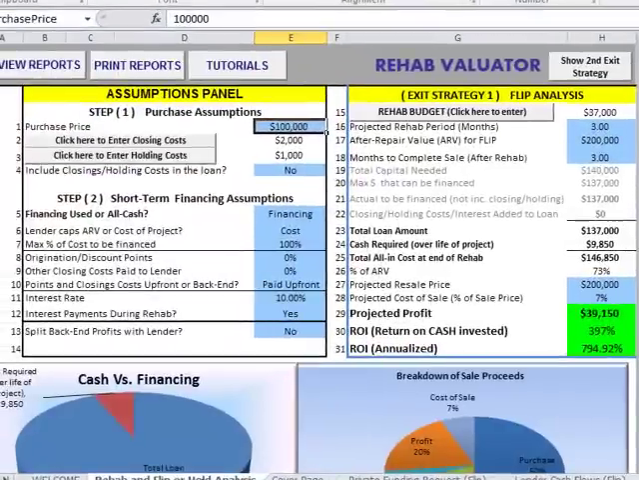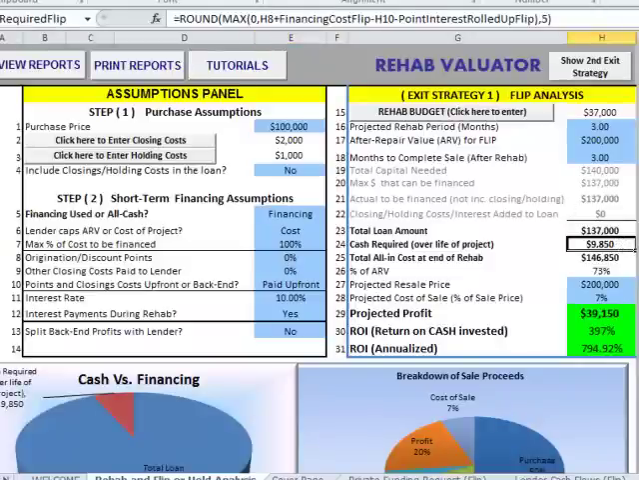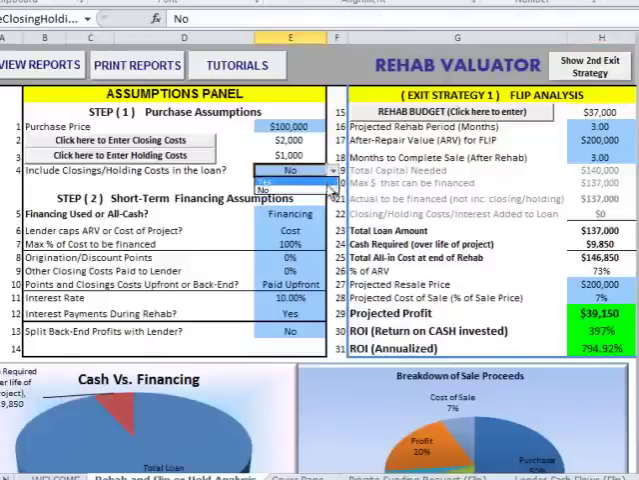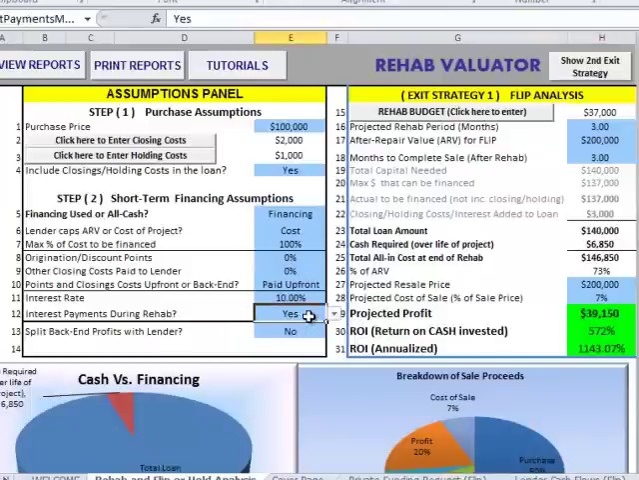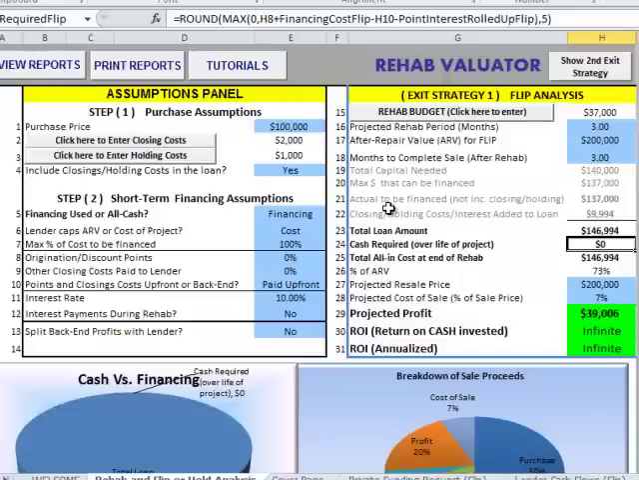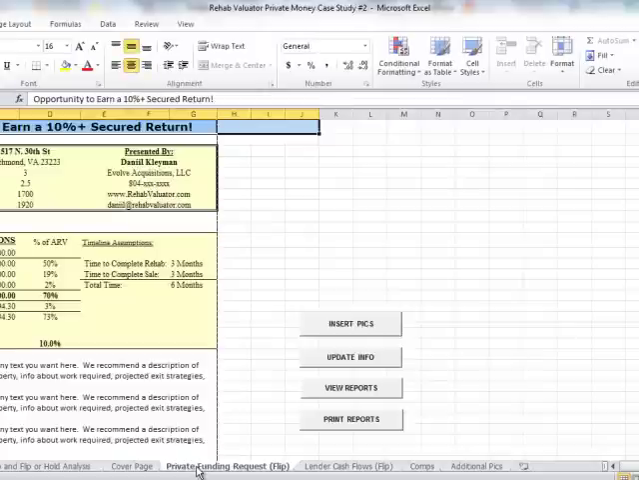Go back to this, and you've got an option here that says include closing and holding costs in the loan. So notice, right now this says you need to put up $9,800 in cash. Now let's roll the closing and holding costs into the loan, and you can see that decreased by $3,000. And here you've got an option that says interest payments during rehab. Say no, I will not be making payments during the project. And all of a sudden those interest payments got rolled into your loan, and your cash required over the life of the project just went to zero. And this is how that looks.